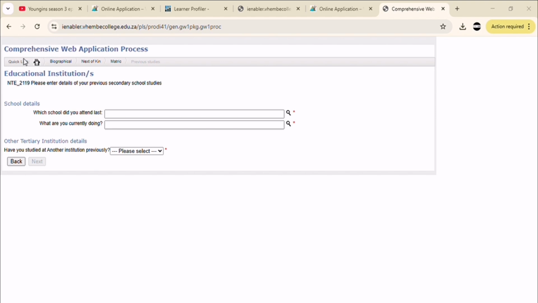But if you feel like scrolling, it's gonna be a tough match. You can just type it and search. And then what are you currently doing? You're gonna click here.